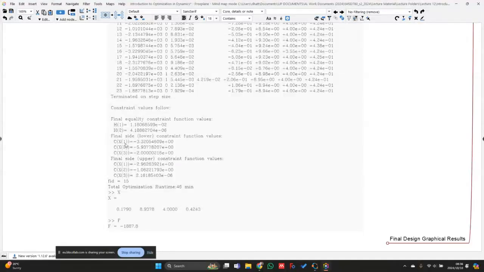And then we also have our side or boundary conditions. So all of them are negative, which is good. So that shows that everything is met well. CX3 is just 10 to the power of -6. So once again, very close to 0. Since we're working with smaller than or equal to 0, this 10 to the power of -6 is fine.